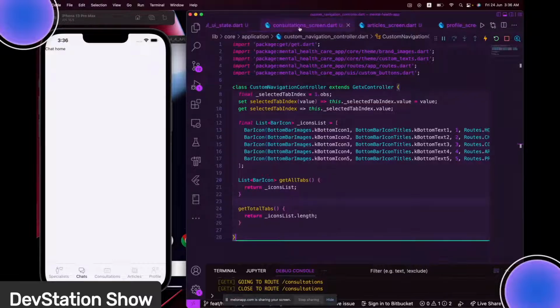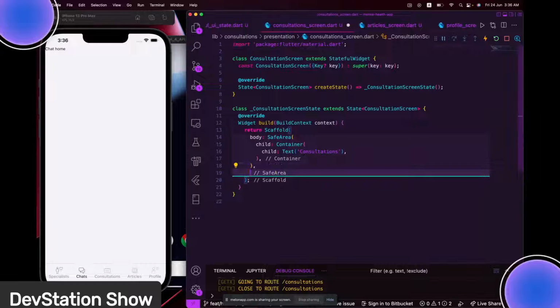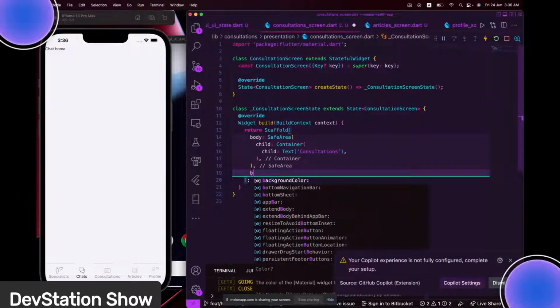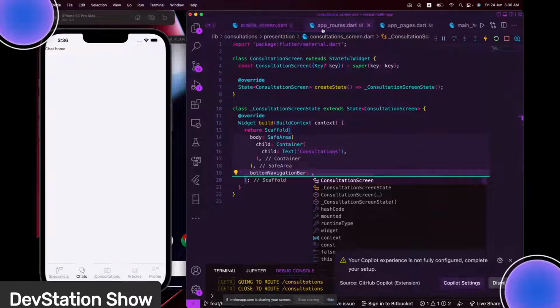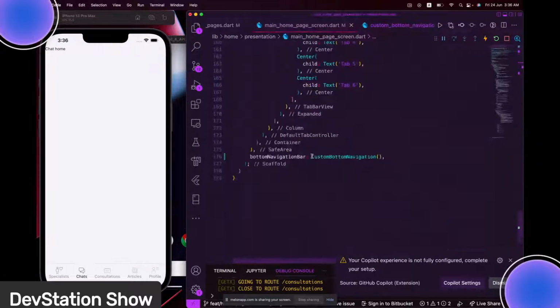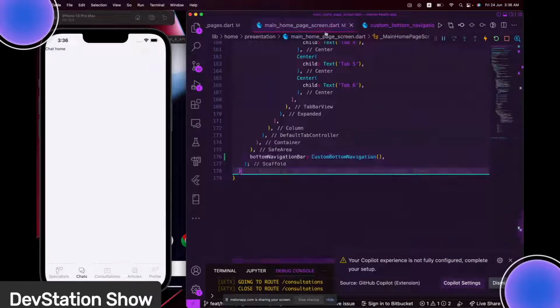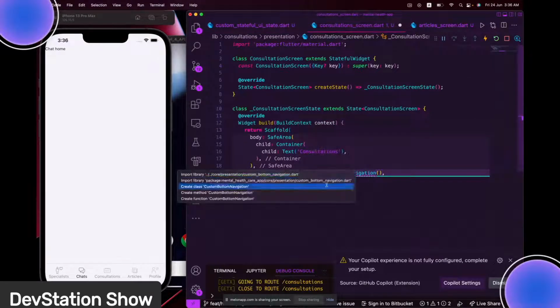So this should be the consultation screen, and inside the scaffold we have this bottom navigation bar, and we are going to copy the one we have here, so it will be easy for us instead of typing it out. And let's go over here and paste it, and then import the package.